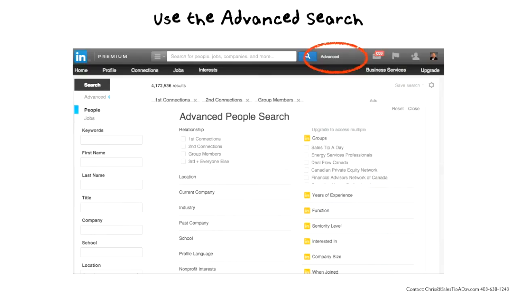So first thing you have to know is you have to use that advanced search function. This is a tremendous way to find people on LinkedIn, yet I feel it's one of the most underutilized features or functionality of LinkedIn. Where you go is on the top bar, right beside the search bar, it says advanced. When you click on advanced, it brings up this advanced people search, which allows you to put a bunch of different parameters in.